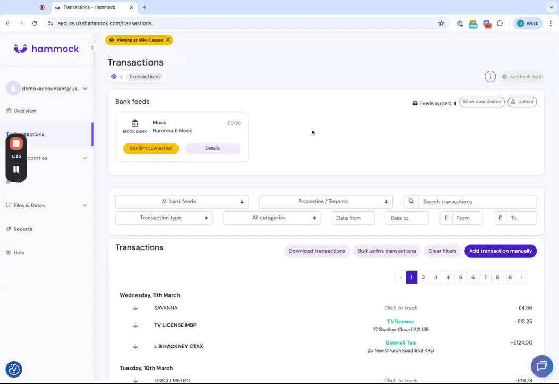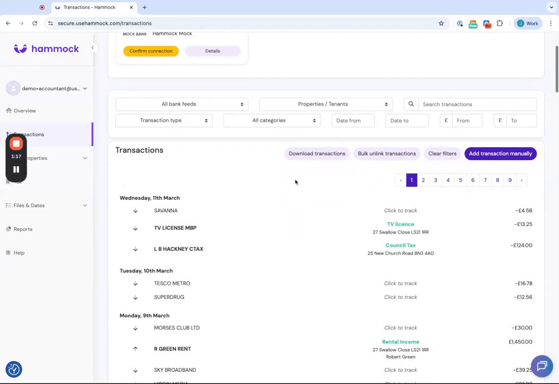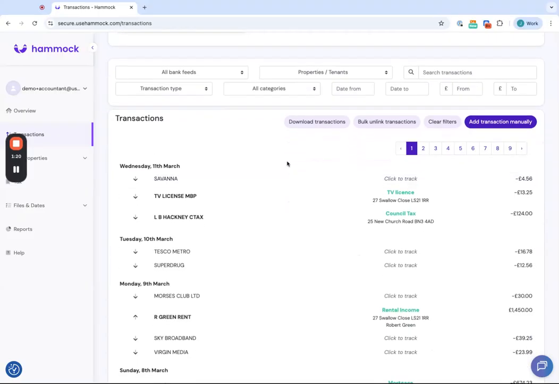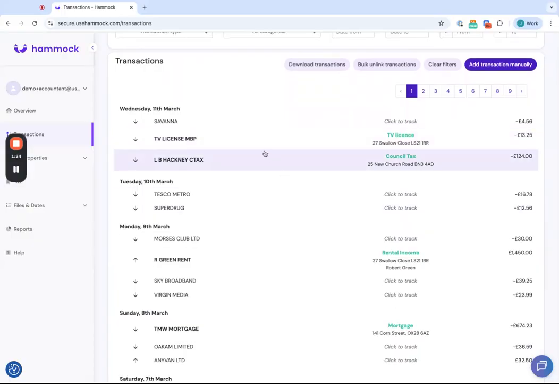But either way, once your transactions are in Hammock, they will feed through, and then you can start clicking on them and categorizing them. Now, if we look at Mike's transactions, we can see that we've already categorized a few of these transactions, anything you see with a green category, but you can also see that there are lots of personal transactions in here, like Tesco or Superdrug. That's totally normal in Hammock.